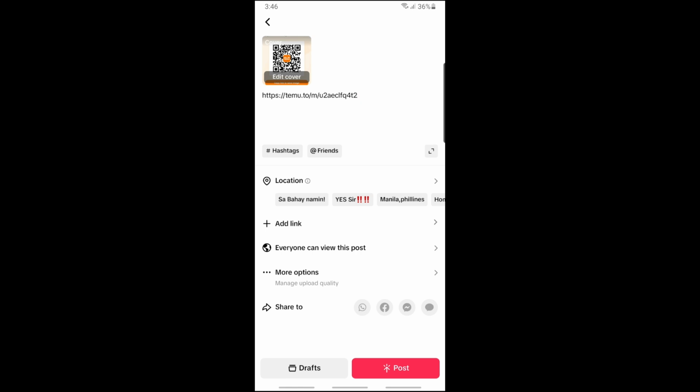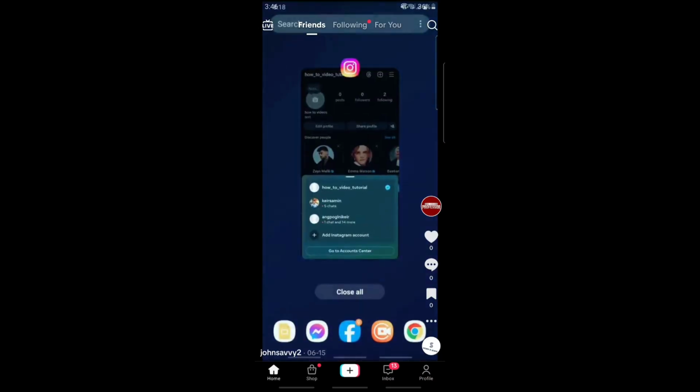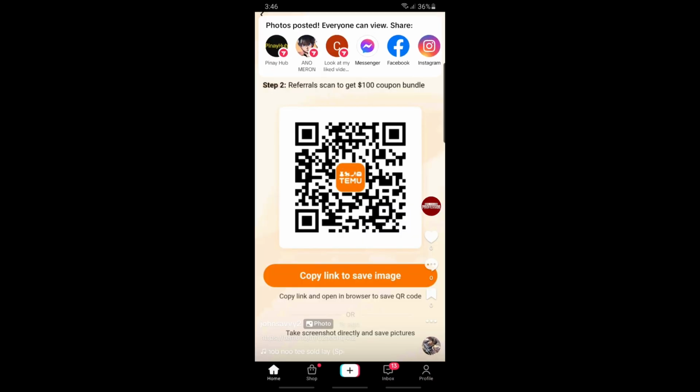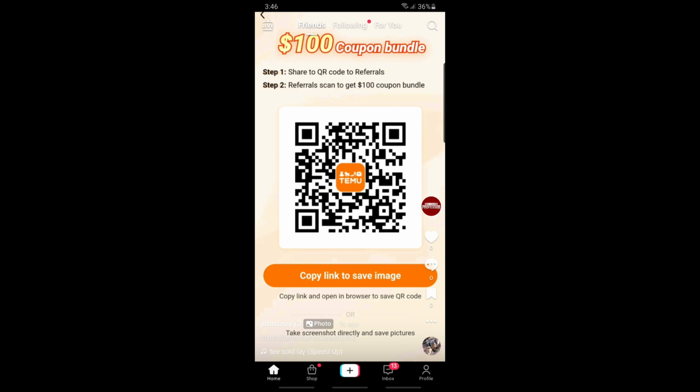So guys, just do your best to make an edited post in order for you to promote your link. So now I'm gonna post it, and from there guys, you'll be able to get people to scan your QR code.